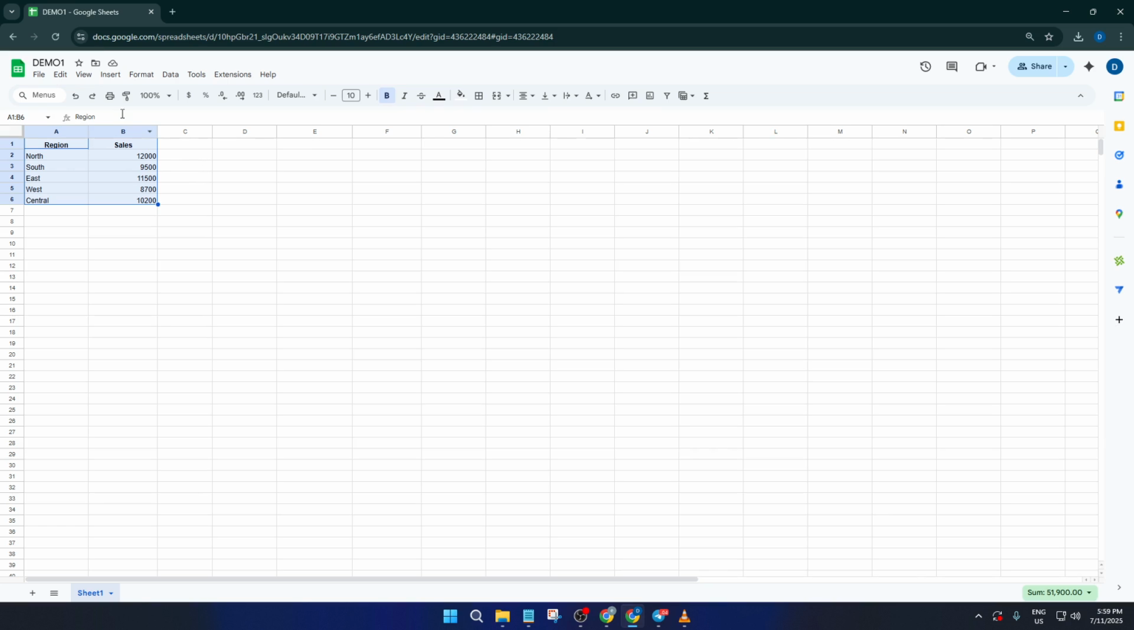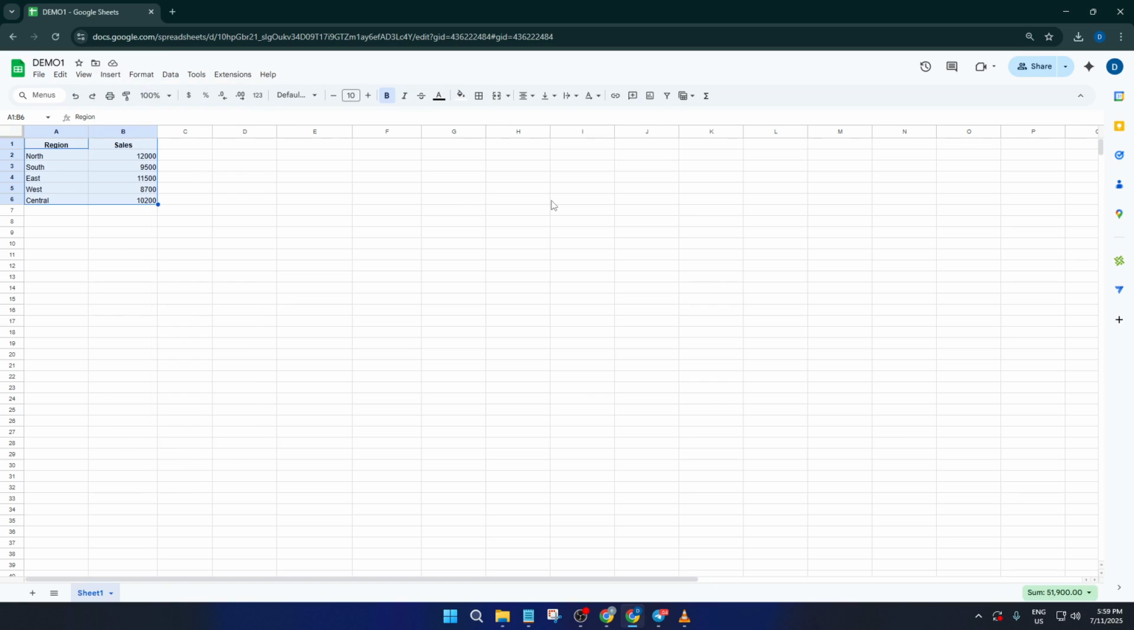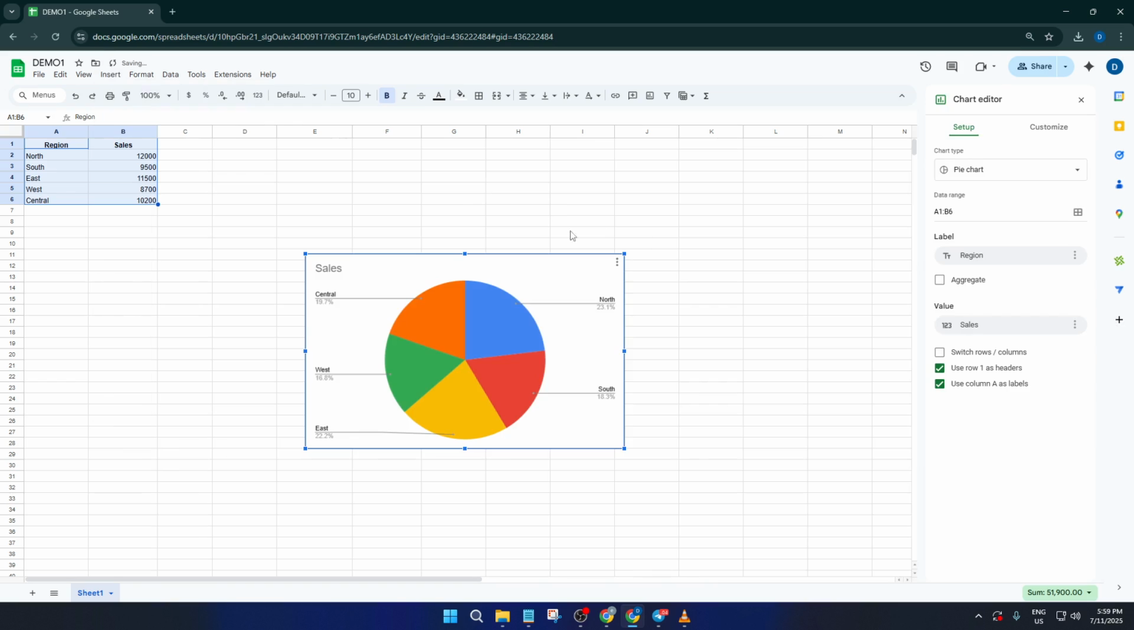Once your data is highlighted, look towards the top menu and click on Insert. This is where all your extra tools and goodies are tucked away. From the drop-down, click on Chart. Right away, Google Sheets will create a basic chart and pop up a panel on the right. Don't worry if your first chart isn't exactly what you wanted. This is just the starting point.